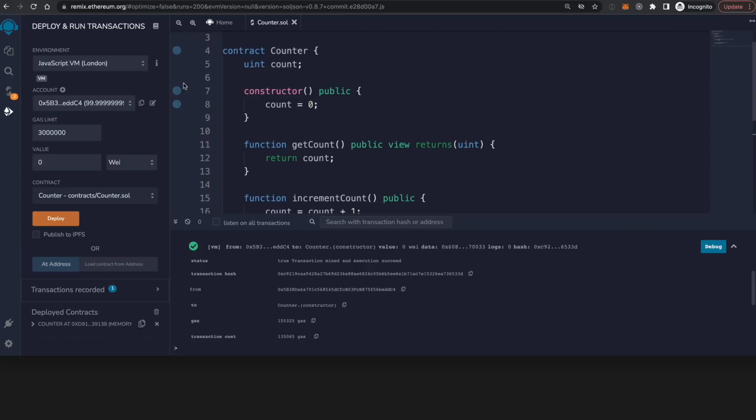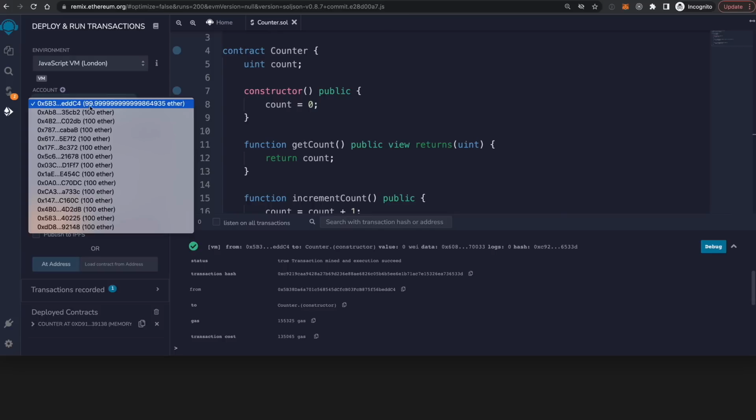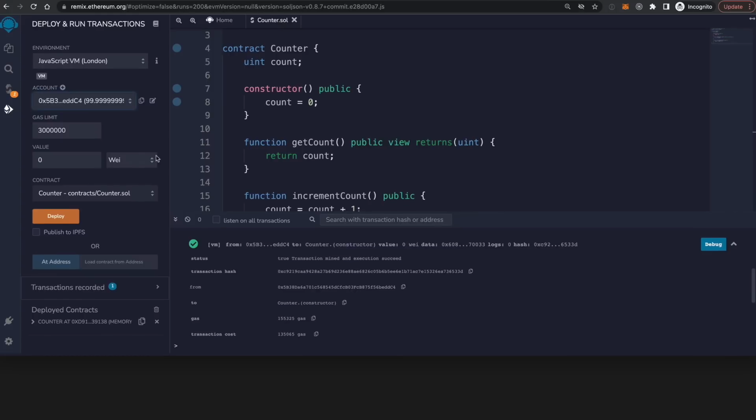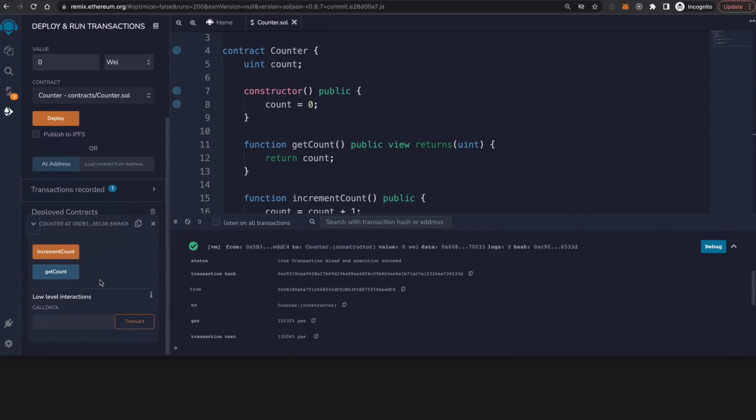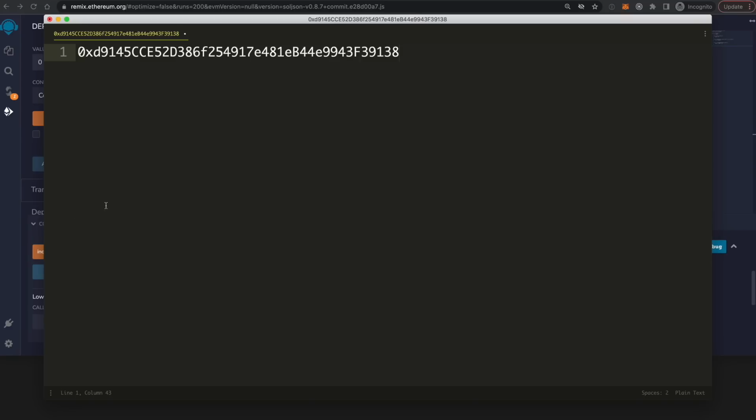And when we did that, we had to pay a gas fee. So you can see that some cryptocurrency was taken out of this first account right here. So this was 100 Ether, and now it's 99.99 Ether. Okay, and we can see our final smart contract deployed right here. And we can even copy the address if you want to see that, and then paste it right here.